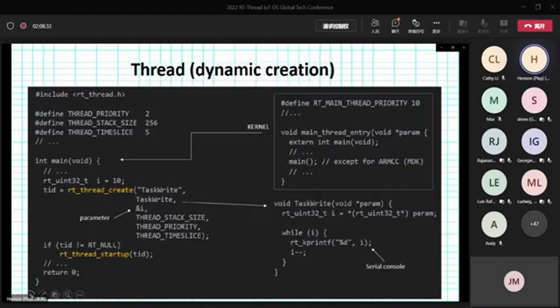Several RT-Thread kernel system objects can be created in two ways, dynamic and static. The current example shows how to create a thread dynamically with a parameter passed to it. So, using the rt_thread_create function, the thread handle and stack space are dynamically allocated from the system heap. On the other hand, using the rt_thread_init function, the thread handle and stack space are statically allocated from the user code.